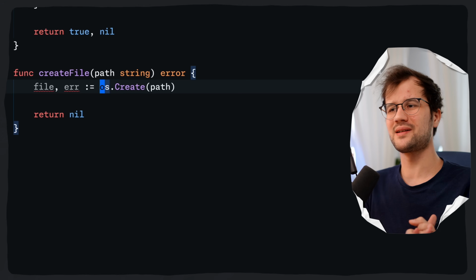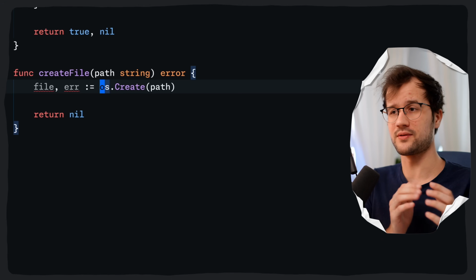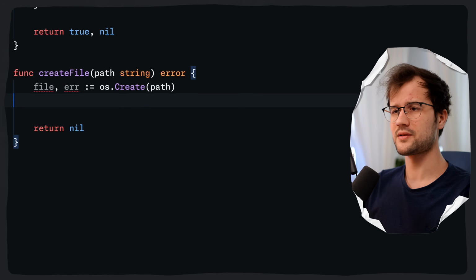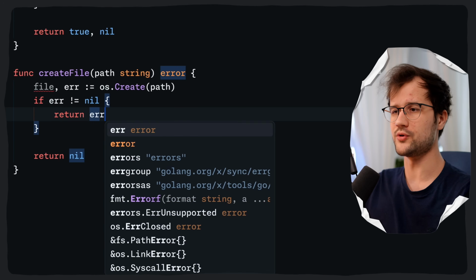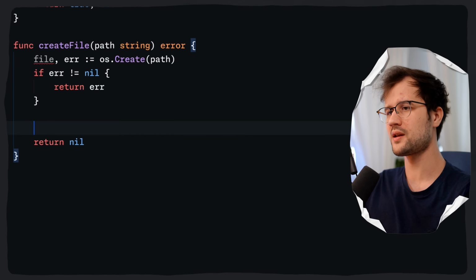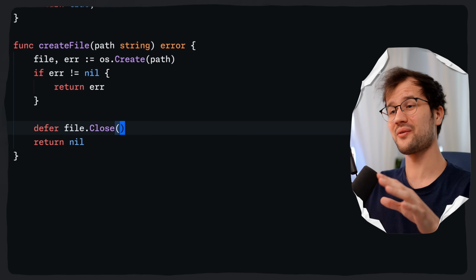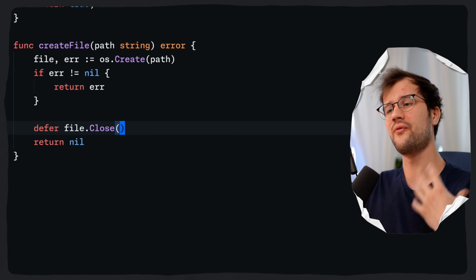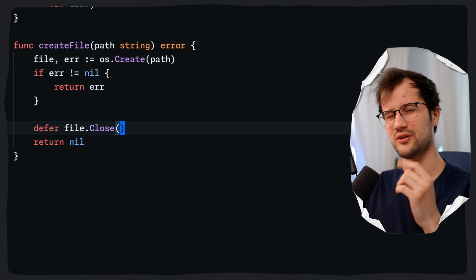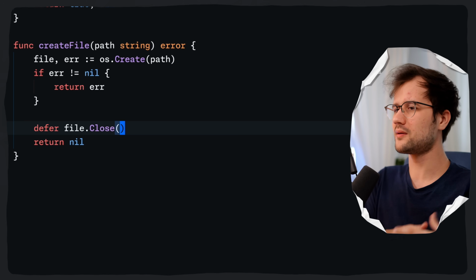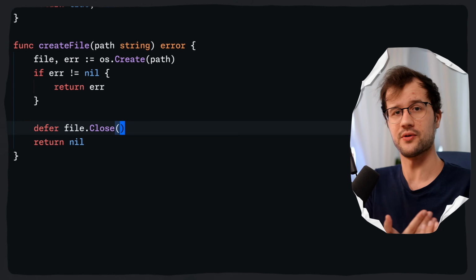Now, truncating means that it removes all the contents of the file itself, but it keeps the file. So in the end, we are overriding the contents instead. Right, so let's check the error here. So if error is not equal to nil, we are just going to return the error, right? And then we are going to say defer file.Close. I've also made a video specifically about the defer keyword here, so feel free to check out this video as well.